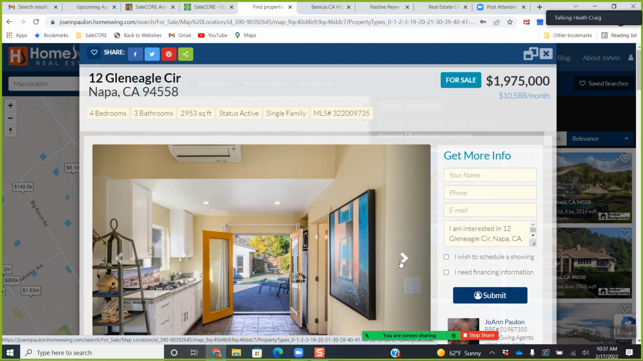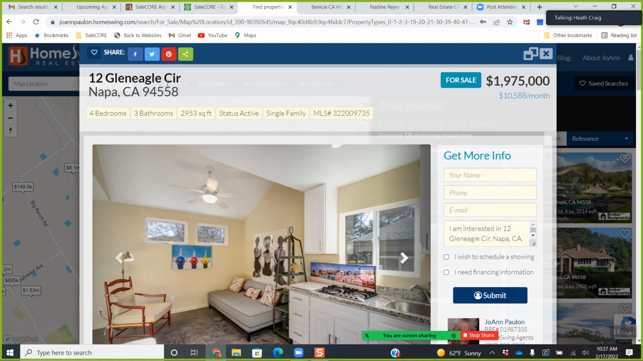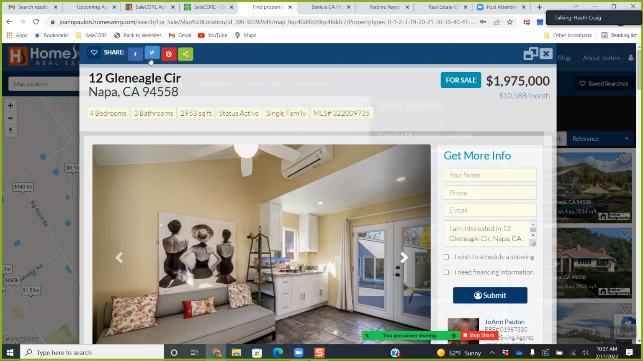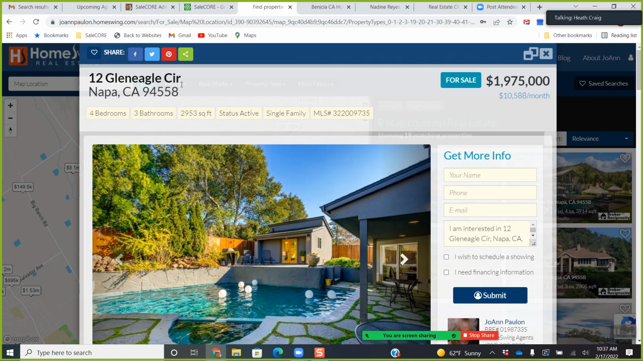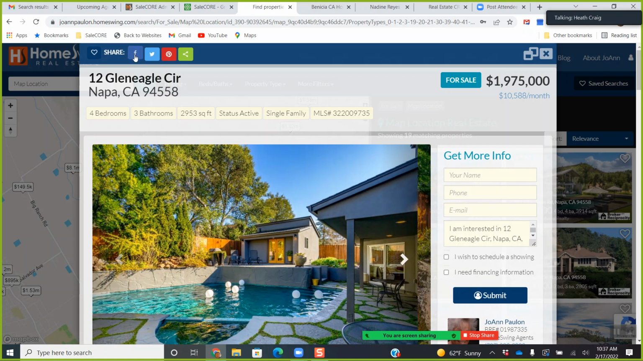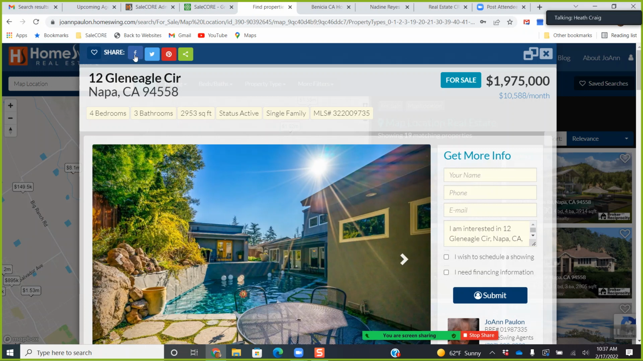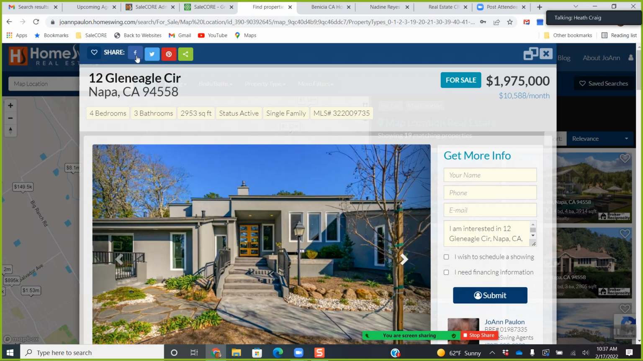Now, you'll also notice here up top, there are some share tools so that, let's say your client wanted to share this listing with their friends and family on Facebook. They could then share this. But you, as an agent, can also share this listing or other listings or your personal listings right here from the share tools as well.